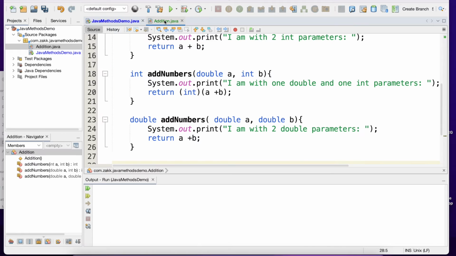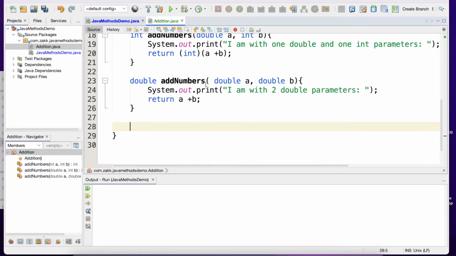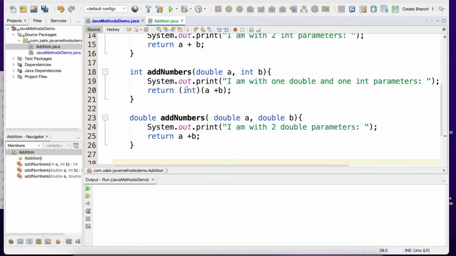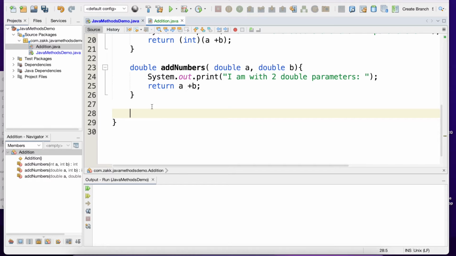So let's use our example addition class and implement a recursive method. We will use a method that adds numbers. When given a number, it adds numbers starting from itself up to 0. So it will call itself recursively. So let's implement that one and see.